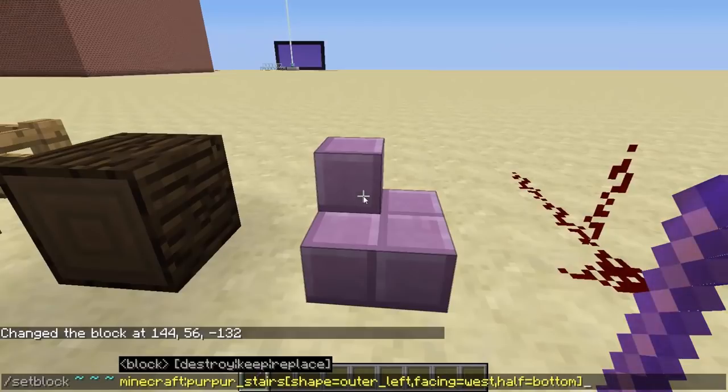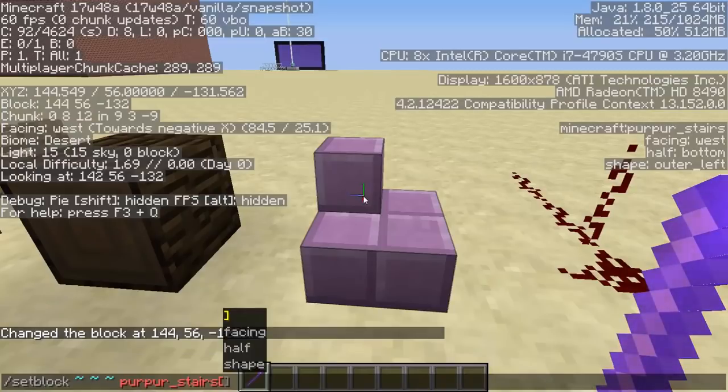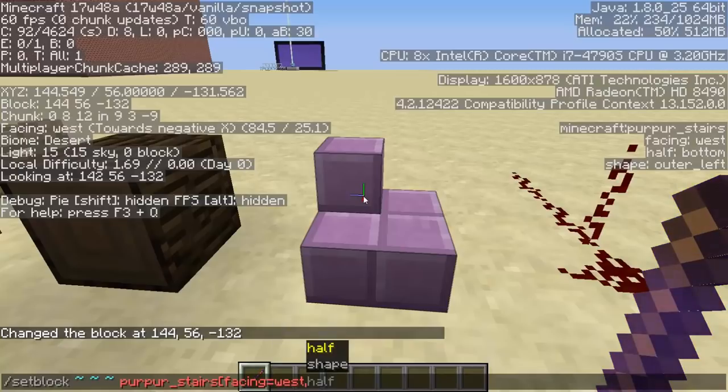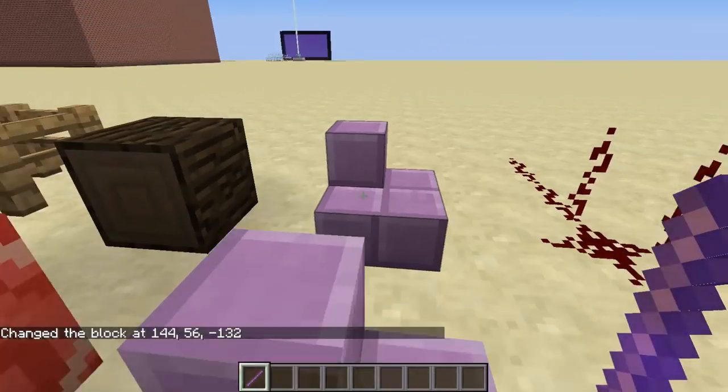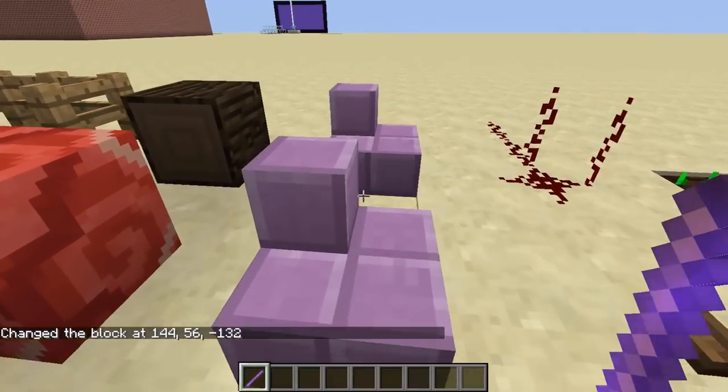Let's experience this. So I've already done this just to test it out, confirm my beliefs it's actually true, and it also guides you. This Dinnerbone's new UI guides you through the set block command. So purpur_stairs facing west, comma, half bottom. You don't really need to do that, I think that's the default. And shape outer_left. Enter. And there you have it. You have replicated this block.